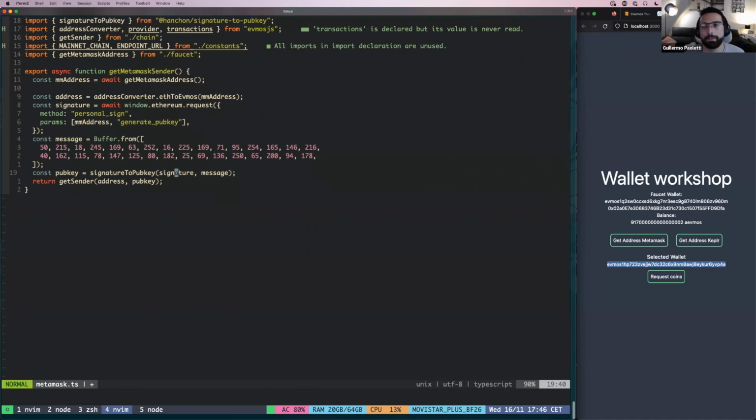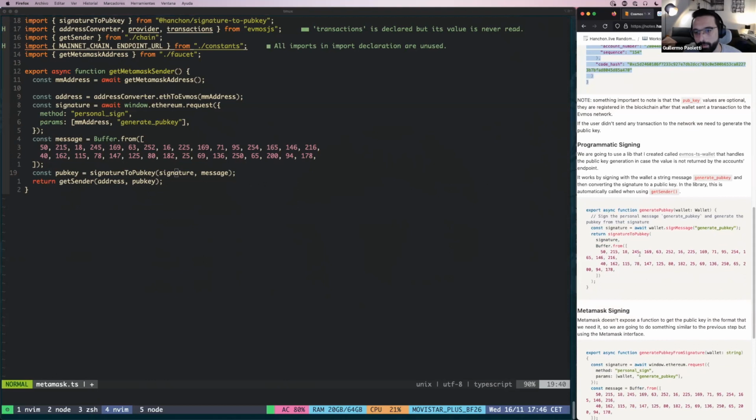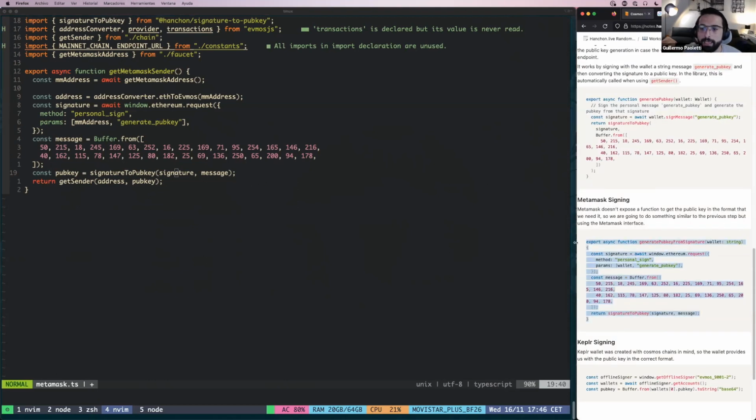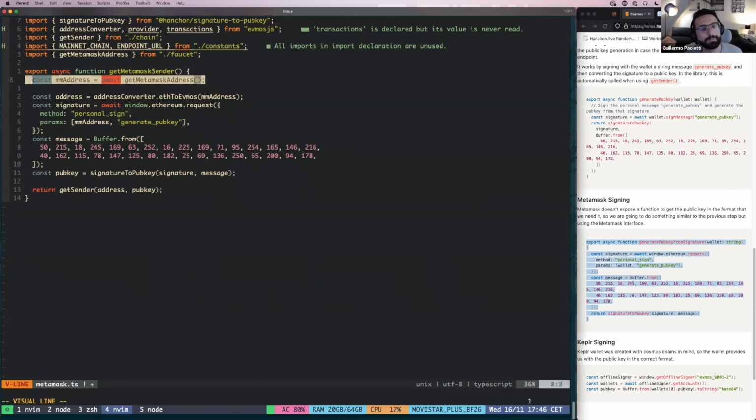So to get the pub key, in the introduction we saw that we can call this personal sign and create the pub key using a signature. So we just copy and paste this code and it's going to work. So we have the MetaMask address that is in 0x format. So we are going to convert it to Evmos format, and then we have the pub key.